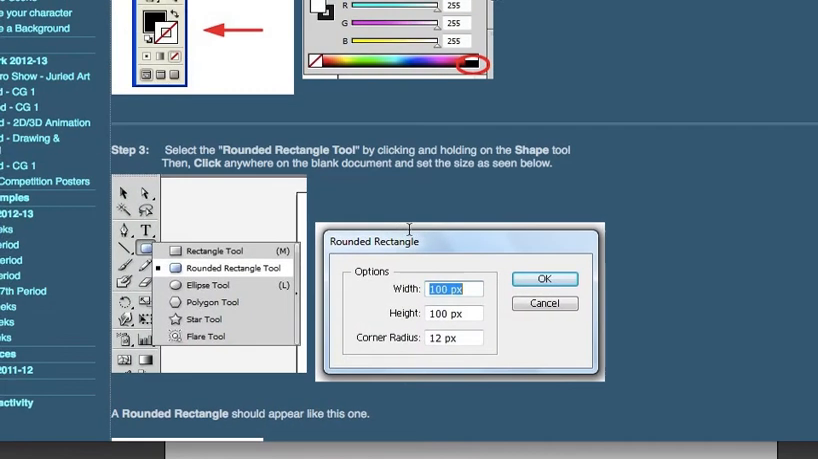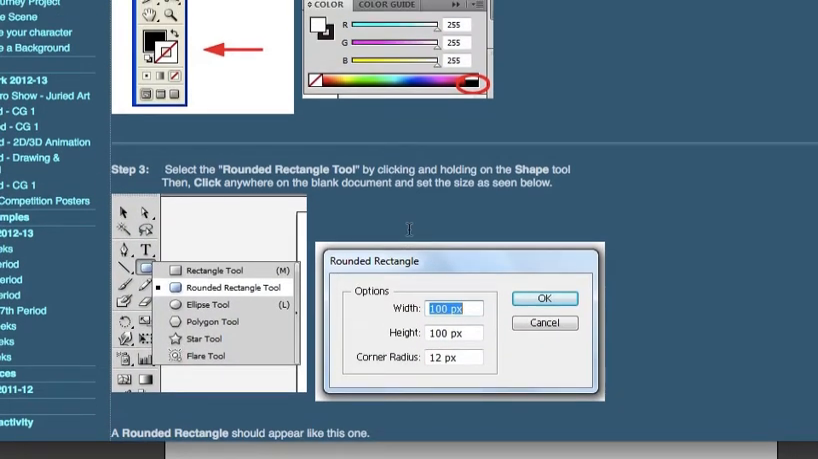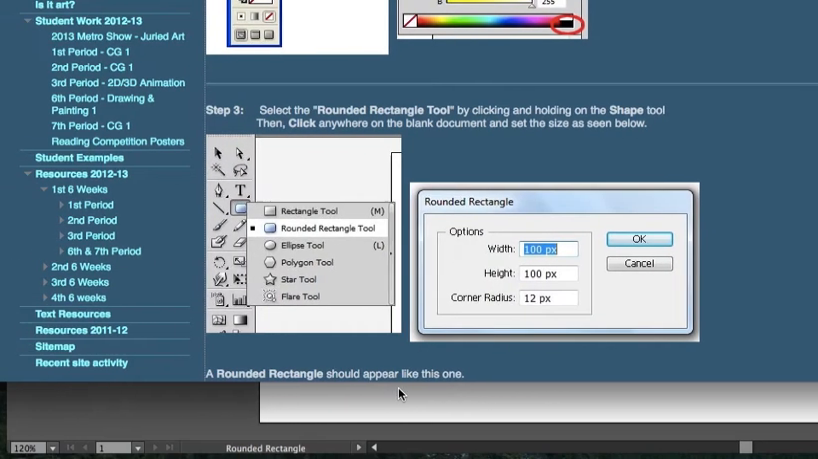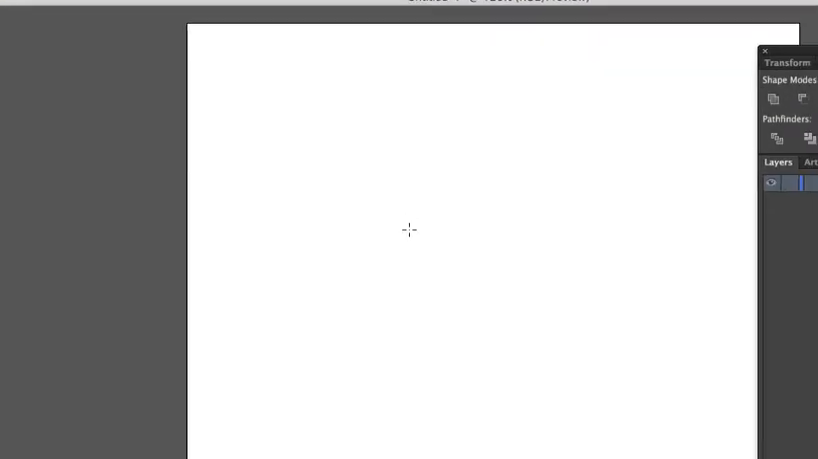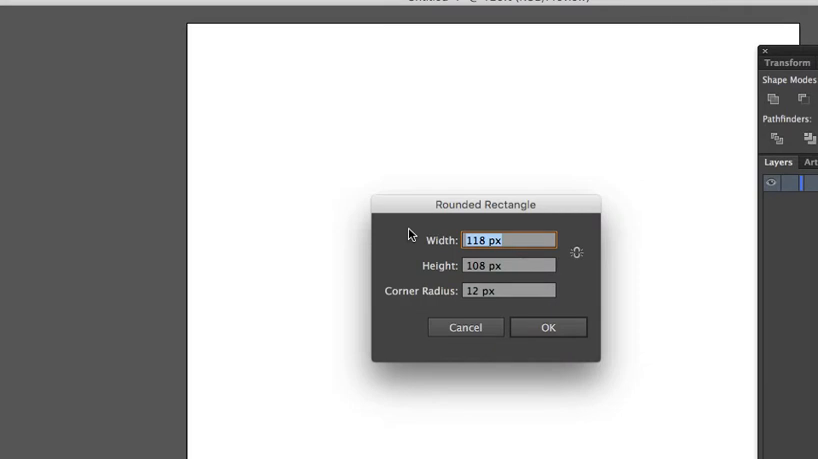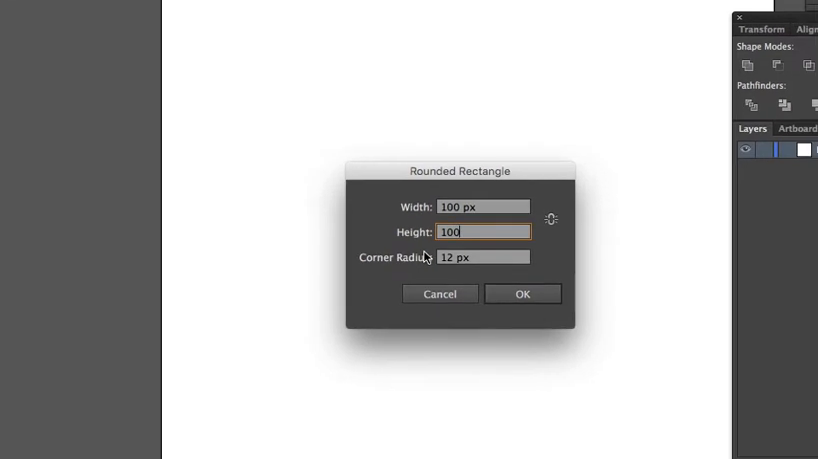So I did this wrong. We click anywhere in the document. So let's delete this. I've got the rounded rectangle. I click once, and then it comes up 100 by 100. I believe corner radius was 12. And there we have that nice perfect shape.